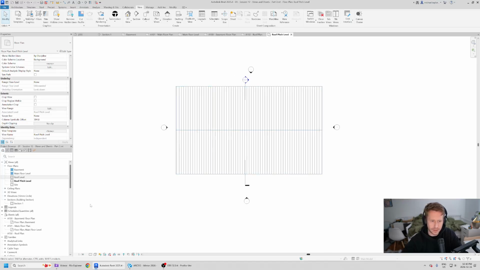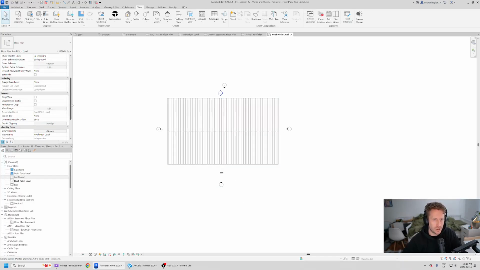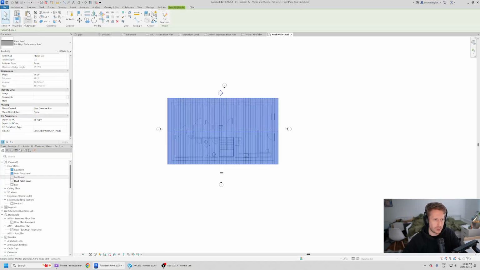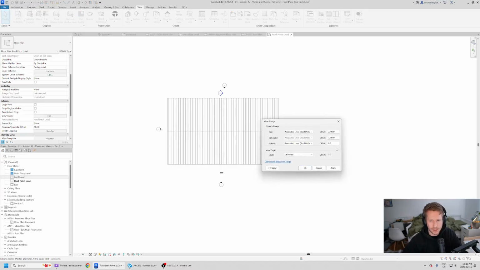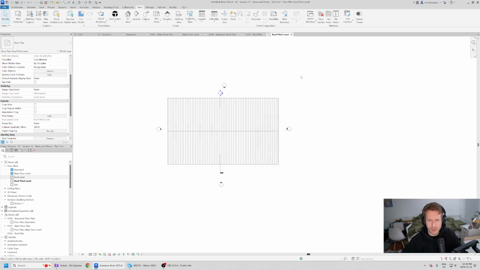Nice and simple. So remember, I've changed, medium shouldn't do anything here, but I changed our scale to 1 to 50, and I did our view range. So again, make sure you're not touching anything inside the drawing. As soon as I do that, it will change the properties palette. But for the view range itself, hit edit, and now make sure you change that view depth to unlimited, hit OK.